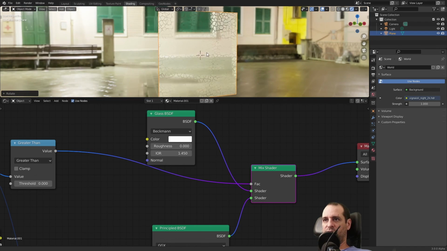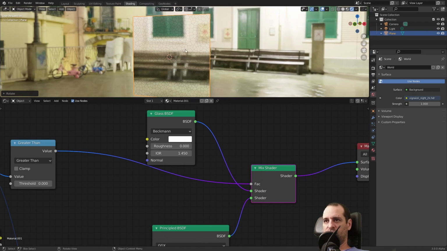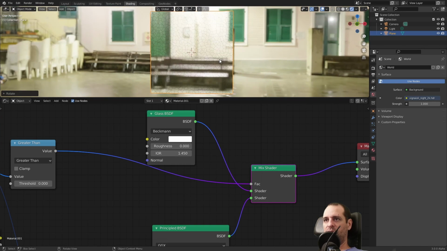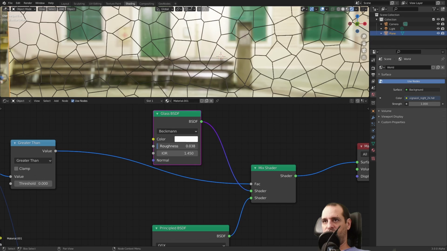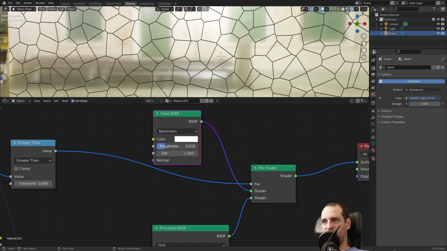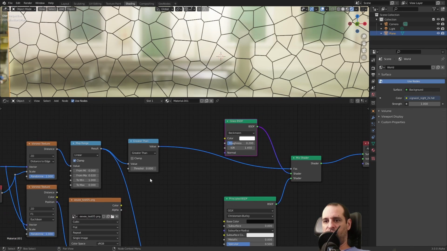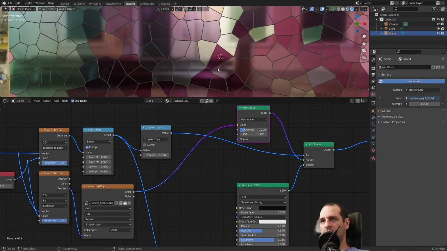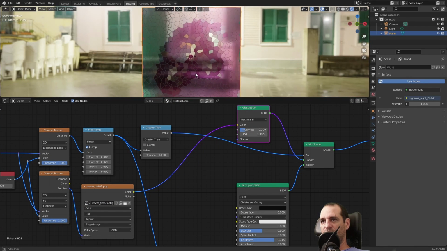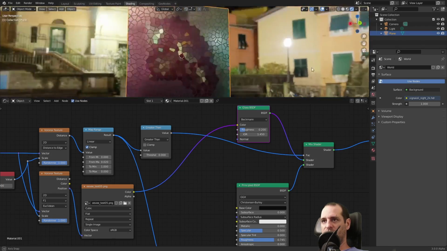Since this is glass, we need something behind to see how it behaves. And I will use a bit of roughness. So something like that maybe. And for the color, we will use our texture here. And we start getting this.